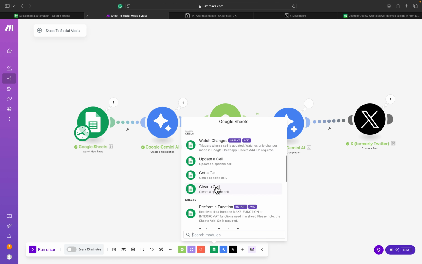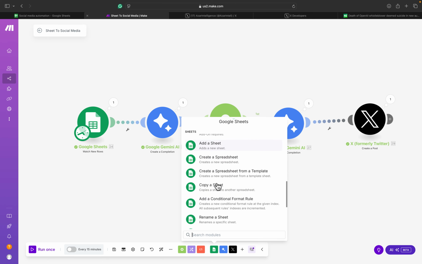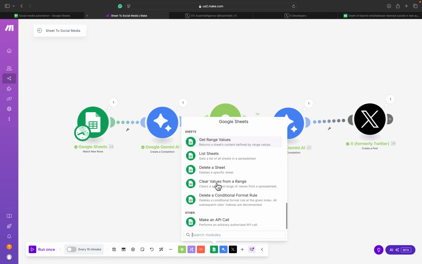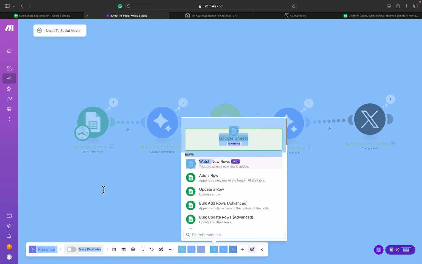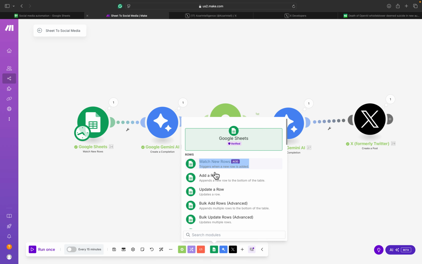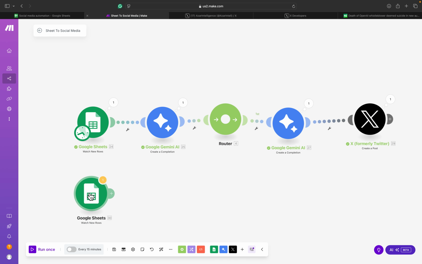So if I come here, I can actually find it. Maybe watch new rows. Yep. So just grab this thing and drop it here. I'm actually gonna show you, you can just grab this and just bring it here. So Google Sheets, watch new rows, and you need to click on it, right?